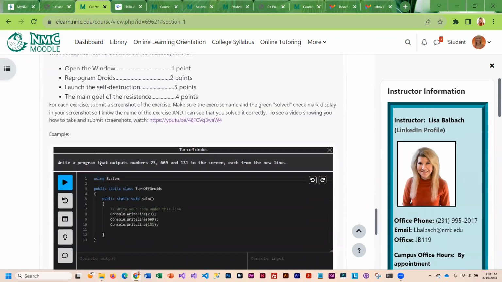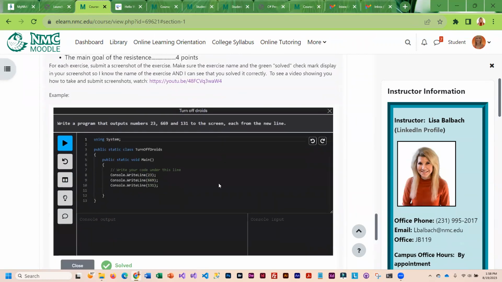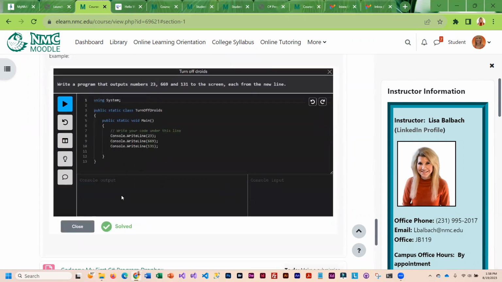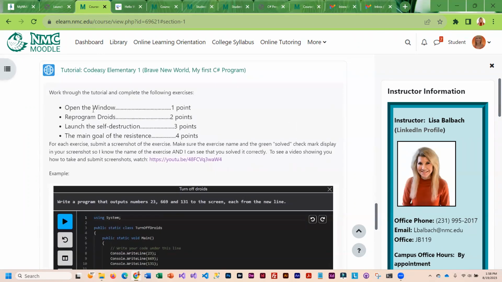Okay, and then what you will be doing is once you've got the exercise completed correctly, most of them require entering some type of code. Okay, and then you check the code, you run the program and check the code. And if you see it says solved, that means it's correct. And then you're going to do a screenshot of that. Okay, and so here's a little video that shows you how to do that. And for this first assignment, you're going to submit 4 different screenshots.